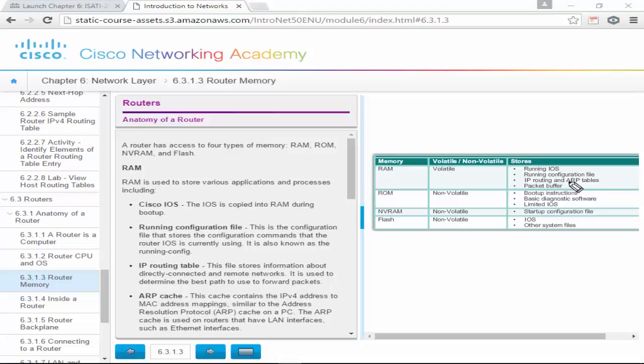plus the IP routing table, the ARP table, and the packet buffer. If this stuff isn't saved, it's lost forever. That's why we have the flash down here, which works as our hard drive. The flash has the IOS, our saved copy of the IOS, and other file systems. Then we have the NVRAM, the non-volatile RAM, and what's in there is our startup configuration. So at startup, we get the IOS from the flash and put it in the RAM, and then we take the startup config from the NVRAM, this other storage, and put it into the running configuration.